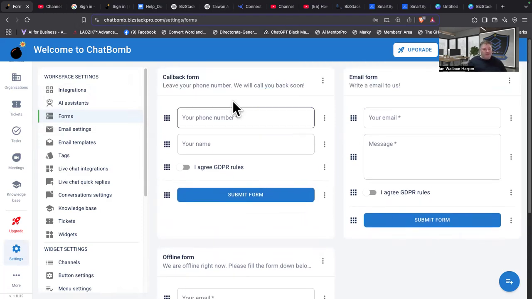It already comes with three forms inside, and you can say this is a callback form. Leave your phone number, and we will call you back. It's exactly what it means. Writing an email to us, you add your message. It's like a contact form. Obviously, you can set whether you want GDPR rules. You can add that.